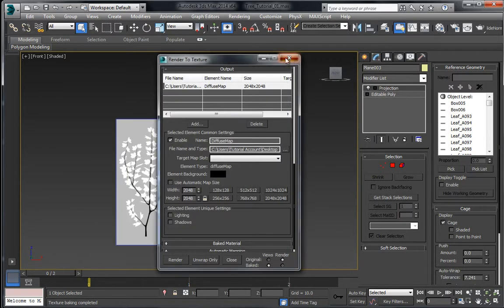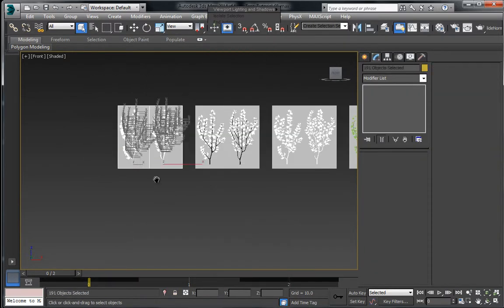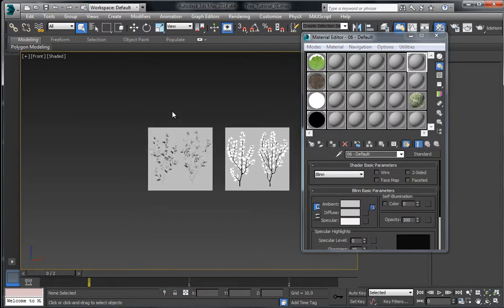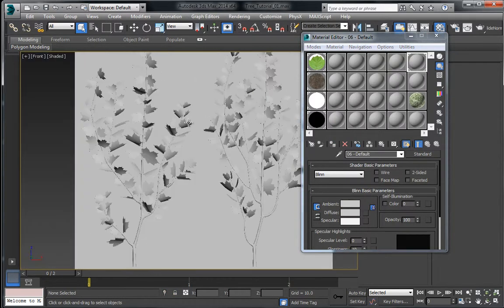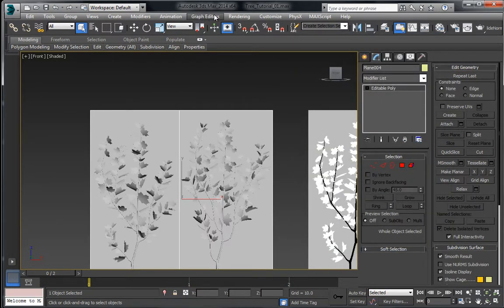Now we are on our final bake. So let's unhide all. Let's select this, and in this case, we can just assign the same color to the entire scene. So now we can see all the shading information. We're going to select this. We're going to go through that same process.